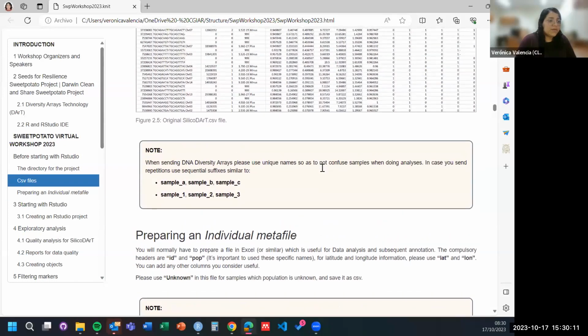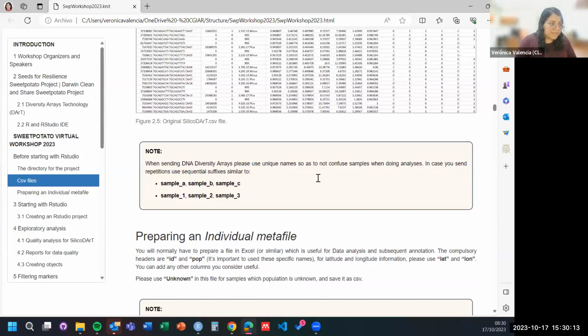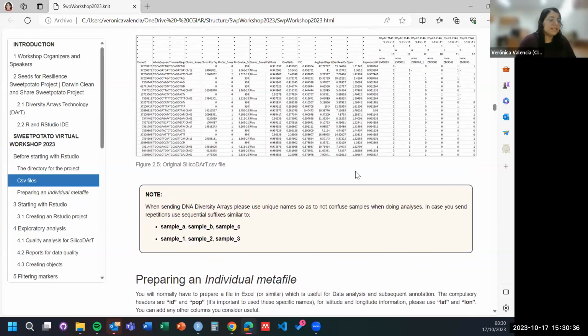And a little bit of a note here, because it's a problem that happens a lot. If you are sending samples that may have the same name or the same code, it is better to give the sample a suffix, that could be a letter or a number, because the program won't recognize the samples with the same name, right? So it's important that the names of your samples are unique, even if they are copies or different genotypes of the same sample.